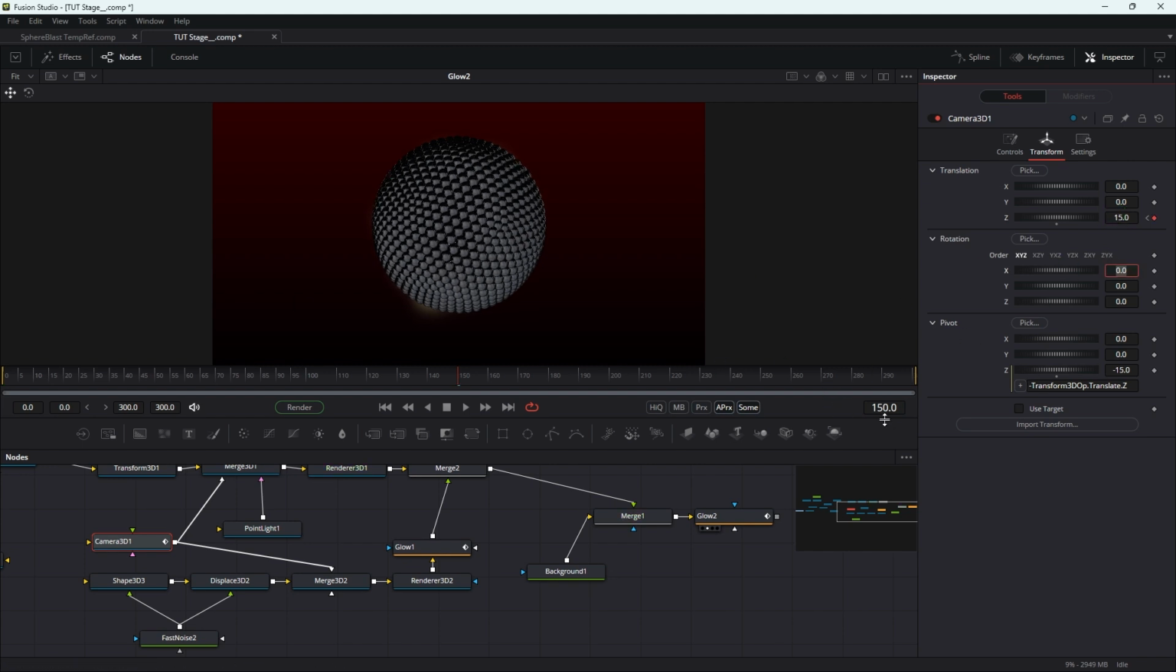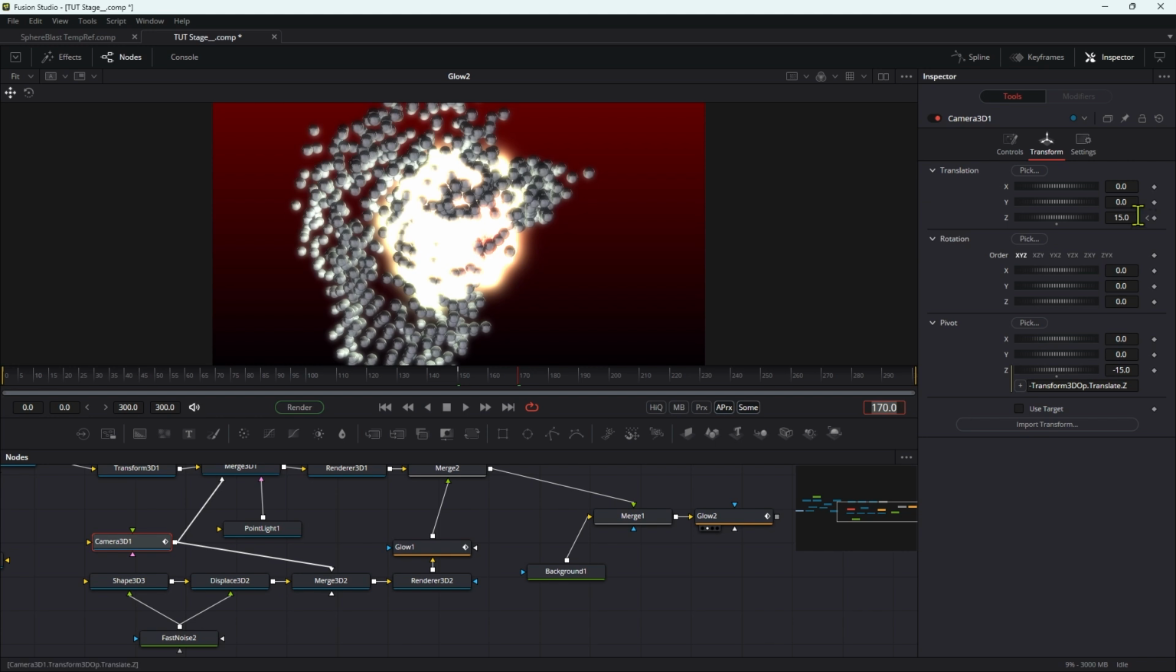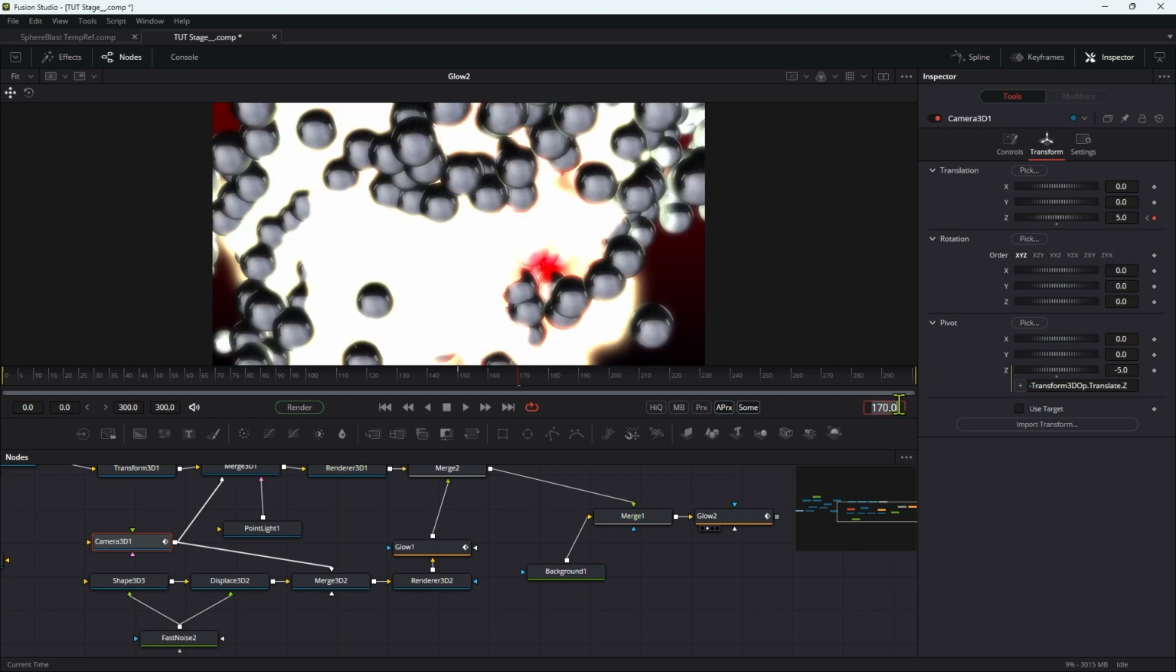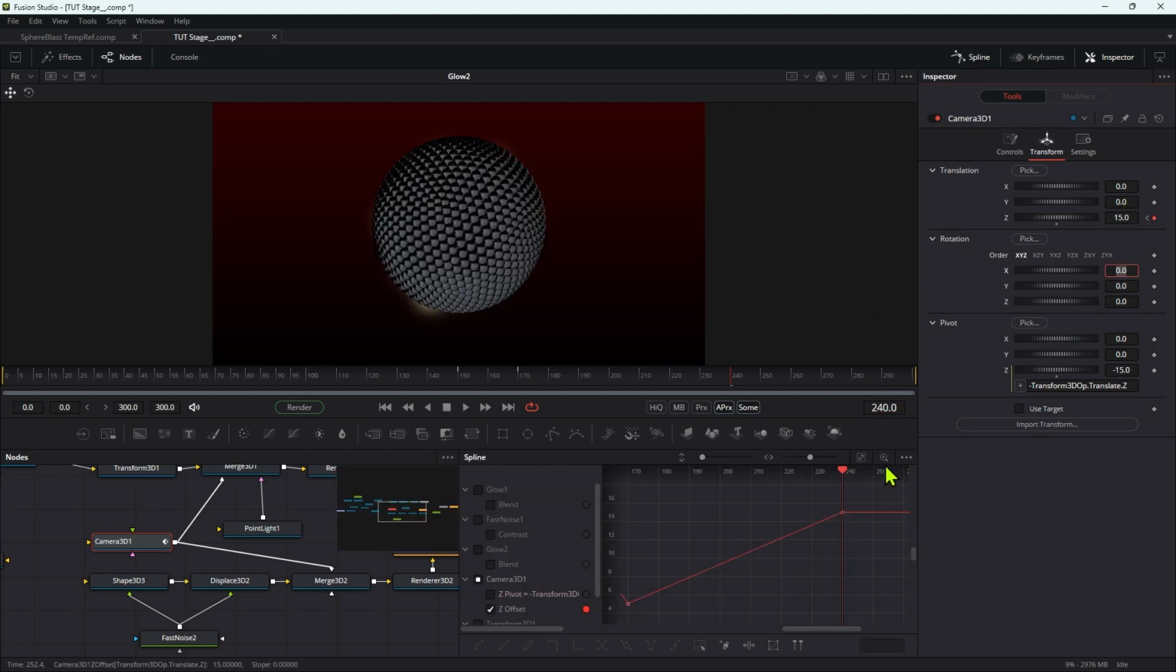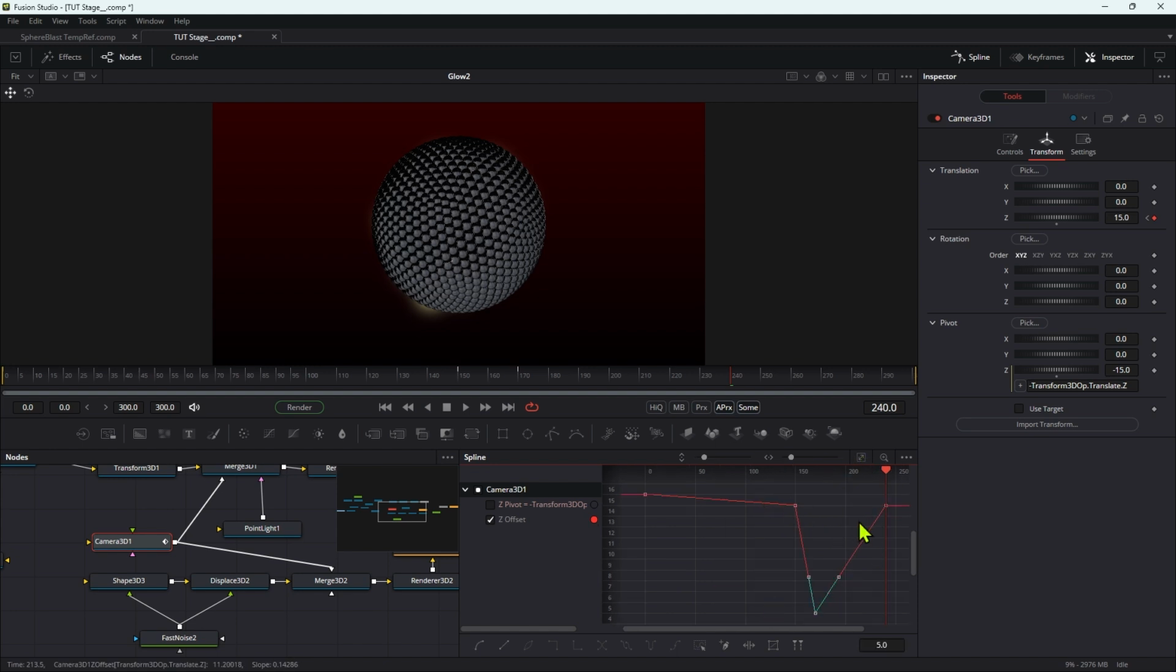Let's then come to 170. And what we want to do here, as the explosion is happening, is to push right in. So I'm going to go for 5 there. And then I'm going to come to frame 240 and set that back to 15. And if we come to the spline, only selected tool, and frame it all up, soften that off by hitting Shift S, soften this one off as well, Shift S. Just eases those two curves.